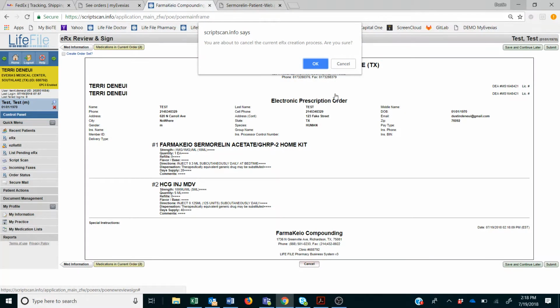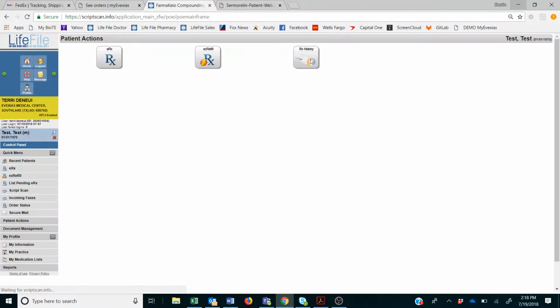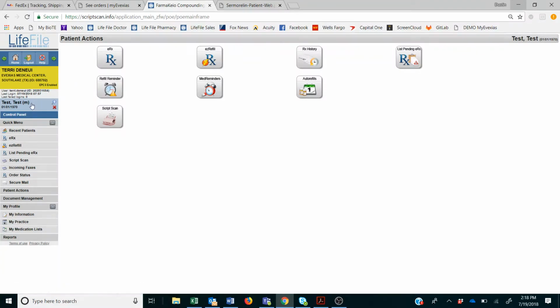We'll go through the controlled now. I'm going to cancel out of this. Notice I'm still in this patient, no problem. We're going to select ERX. You'll notice this screen looks a little bit different. That's because it's a patient action. So when I click onto patient actions down here, I get this screen, and anything within this screen is related directly to this patient that I have selected here.